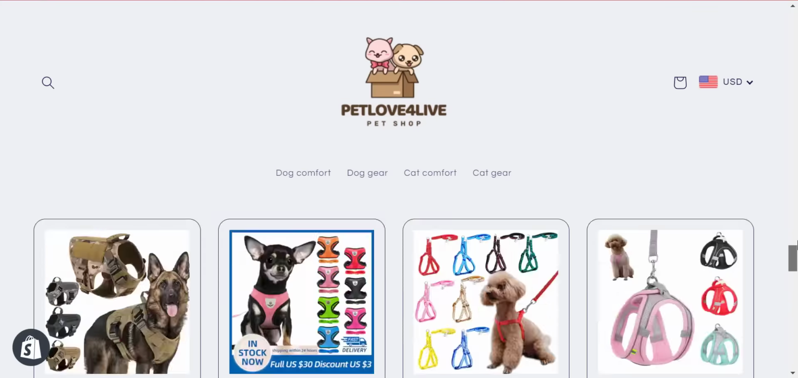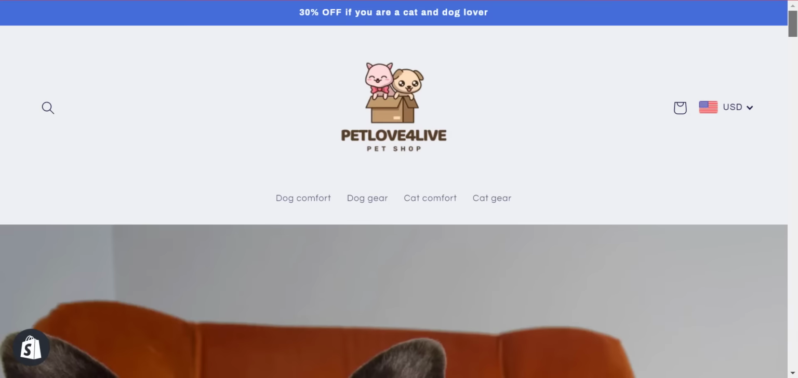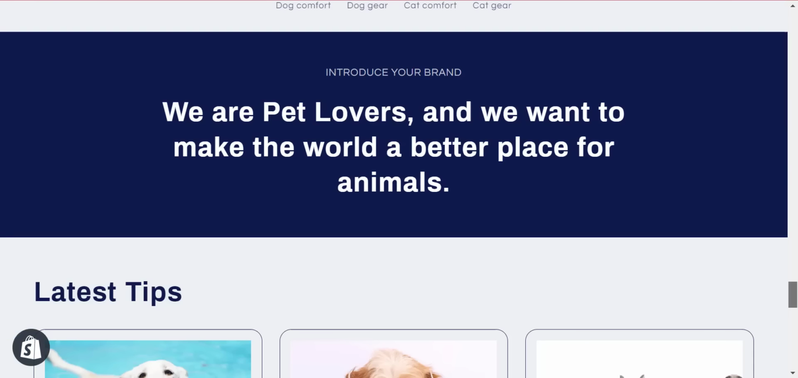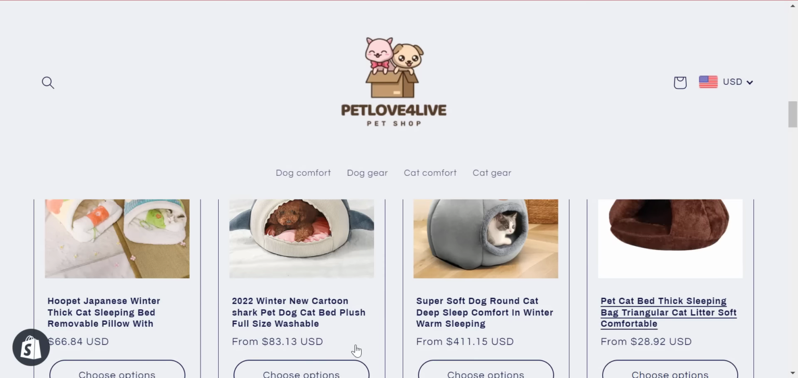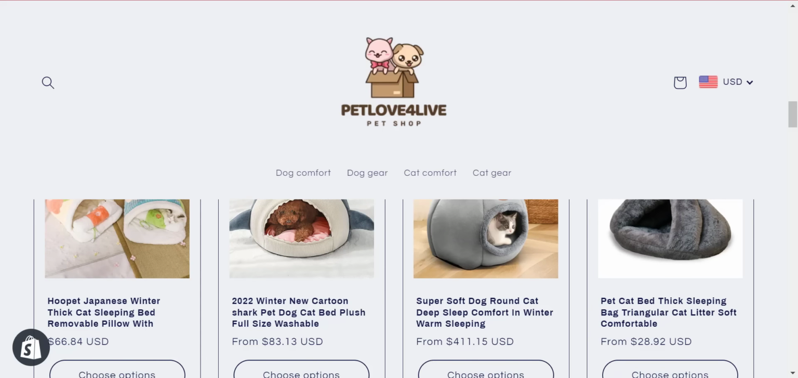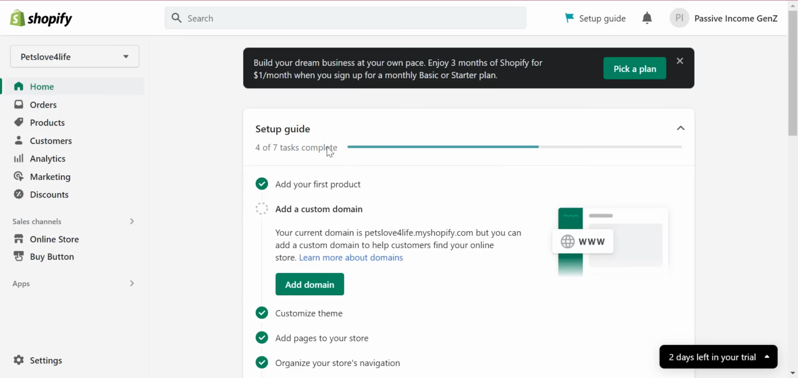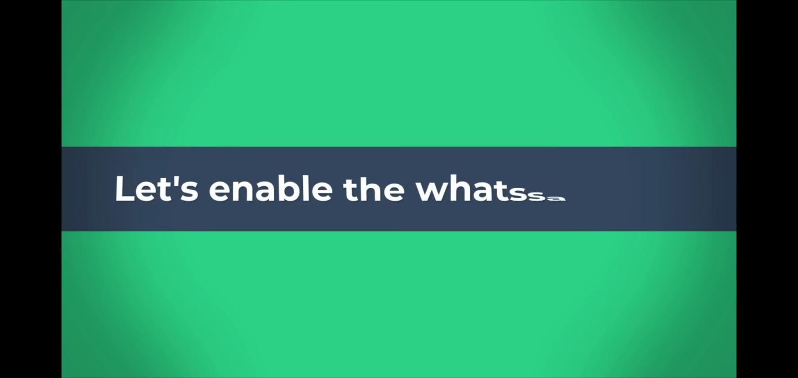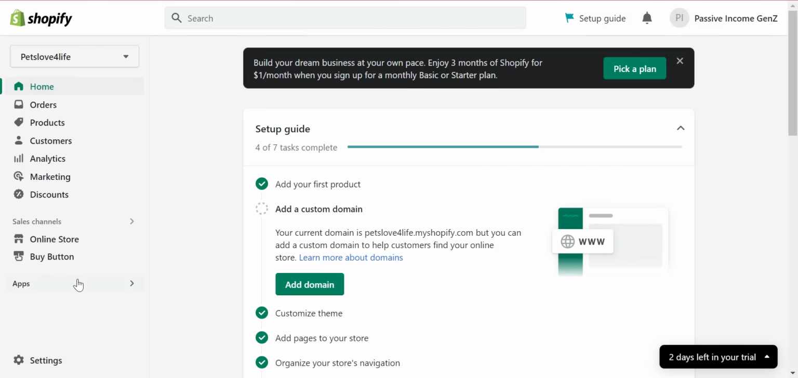You can see that our store is looking pretty fantastic for a store that was designed in very, very short time. But there's still about 15 minutes to go. So let's go and fine tune our store by adding another app, which is an app for chat. All right, so let's go ahead right now and add another app.